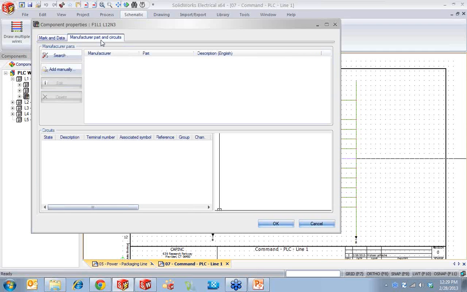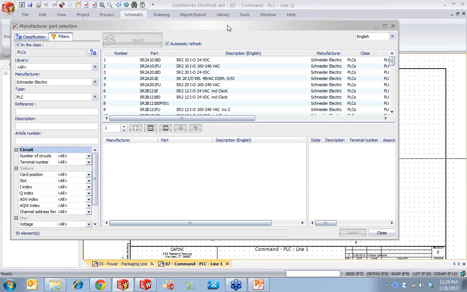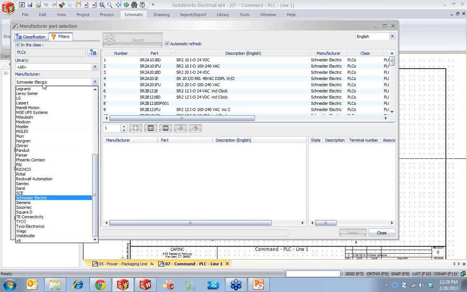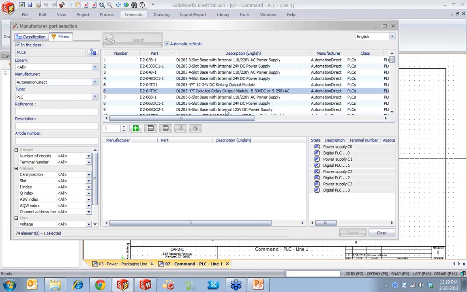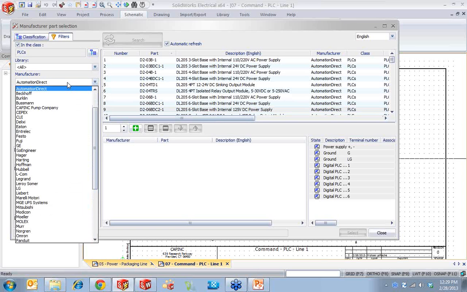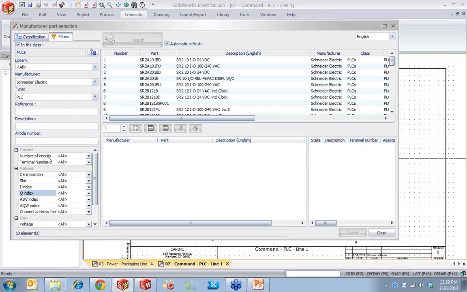Then I have a tab for the manufacturer of parts. And this is really pretty cool because I can search through a database of PLCs that the system comes with. So if you look at this, I can go to my manufacturer list and go to Automation Direct here and see that there are PLCs in here. And they all have I/O information already stored as part of the catalog. So I have this really super-duper catalog here, and I can go ahead and select different items here.